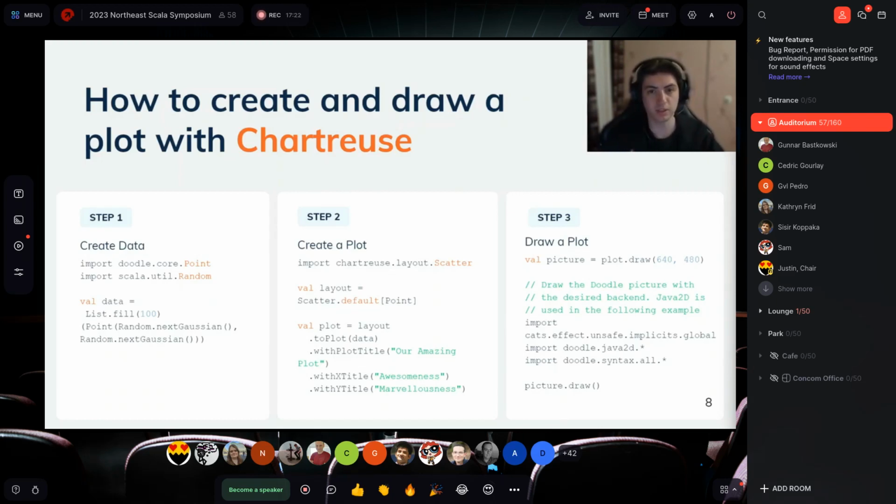But using one of the convenience methods of a layout, we can skip this process and directly convert our layout to a plot. Yeah, we have implicits that can convert iterables to data, so you can just use lists and so on while working with data. Next, we need to convert a plot to a doodle picture using the draw method, to which we pass the size of the output. Then we can render the picture in the usual way for Doodle, which depends on the backend. In this example, we use the Java 2D backend.